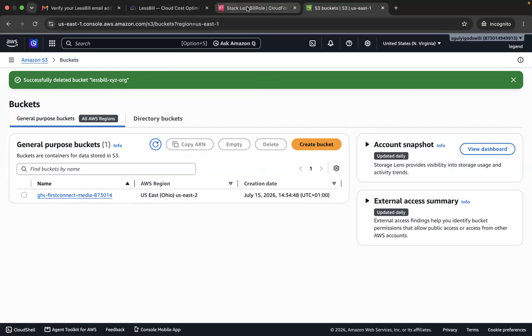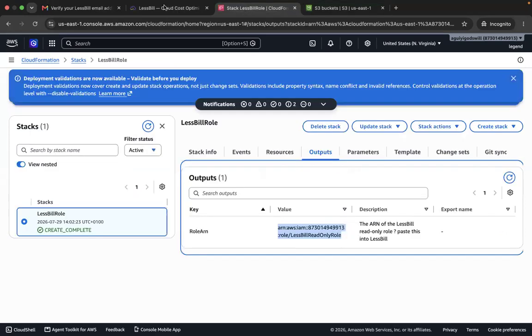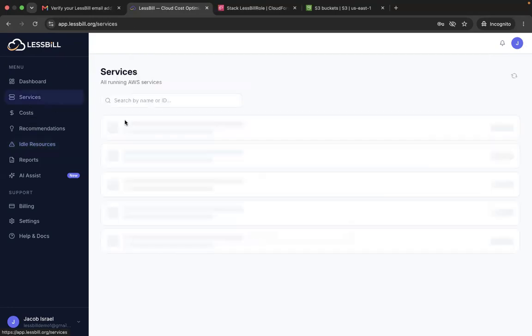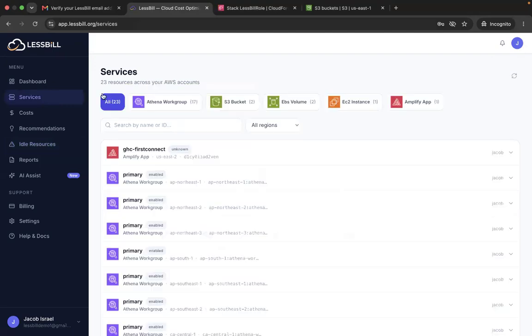So what's the next thing LessBill said? I've deleted this bucket, so let me delete the next thing. The next thing is my server running. Awesome. Let me delete this server. And then mind you, I have two EBS volumes running.